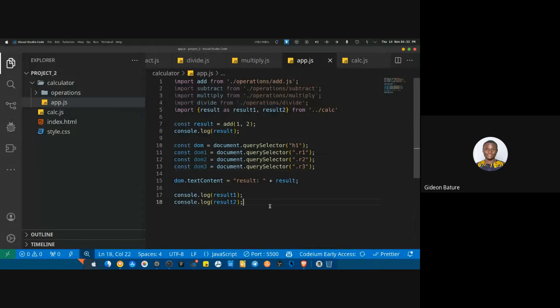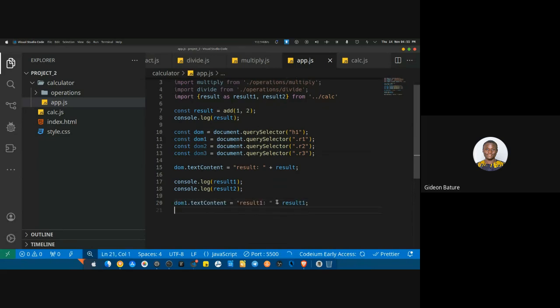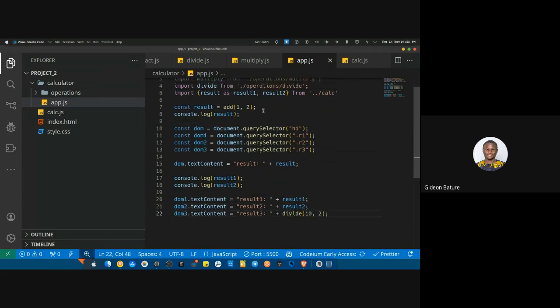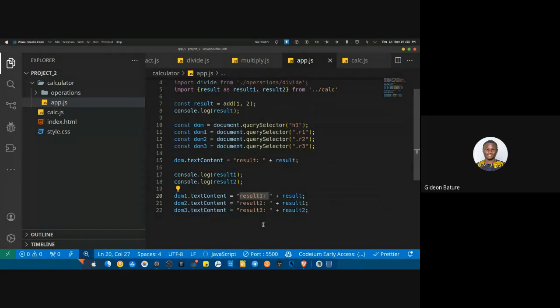So here now I want to write the results for each of them to the dom. So dom1.text, I have result 1, dom2, so result 2, and then dom3. So this one I have results, right? So this should be just the result coming from here, and then this should be result 2, and then the last one, this one should be result 1, and then for the last one we are going to have result 2. So let's say result 1, and then result 2.